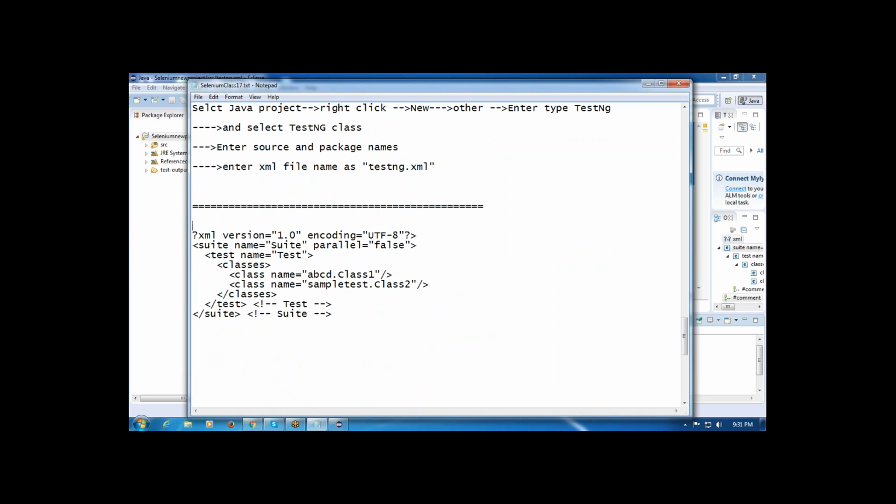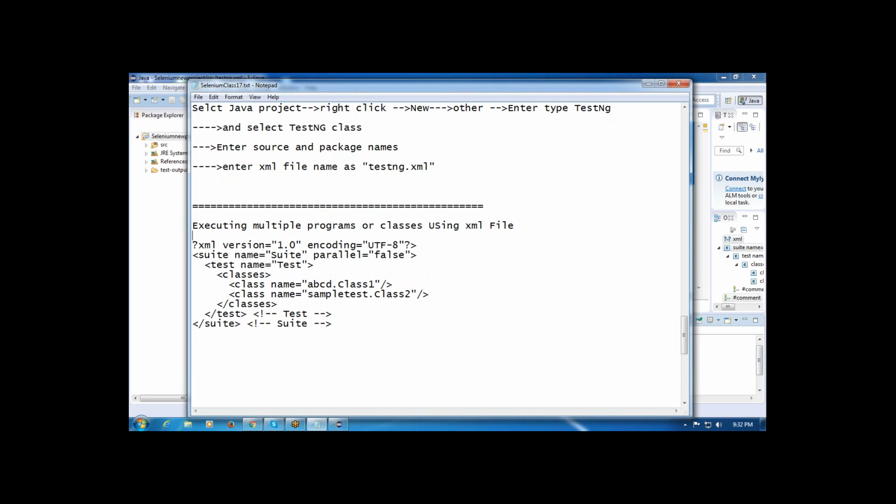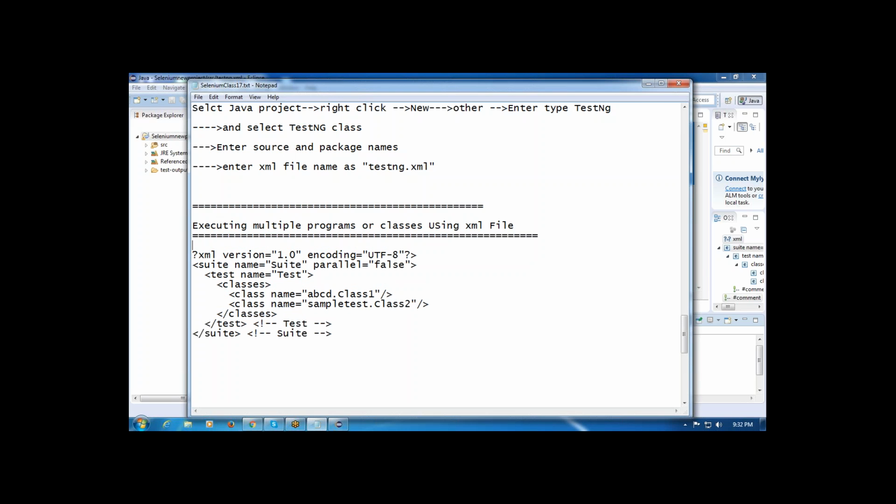Executing. Why are we creating this one? For executing multiple programs or classes using the XML file. Okay.